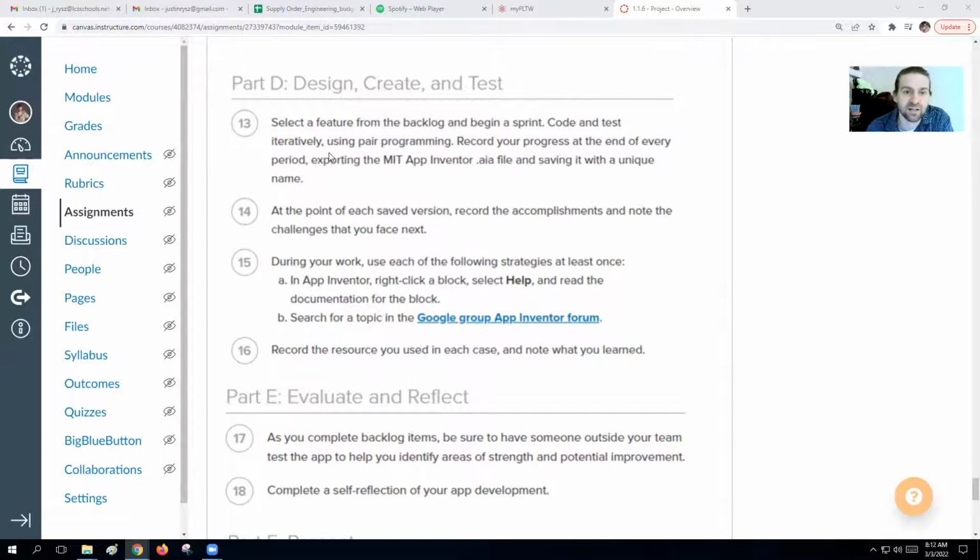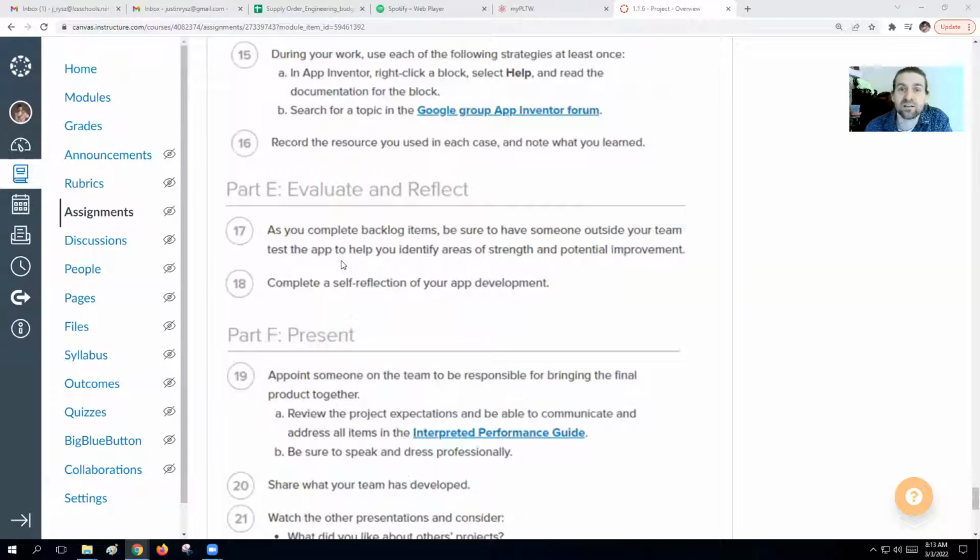So each part, you design it, you create it, you test it. So you start building your app. Nobody should be making their app all in code and testing it out right when it's done. You should test it out as you make it, okay? So then at the end, you're going to evaluate and reflect.